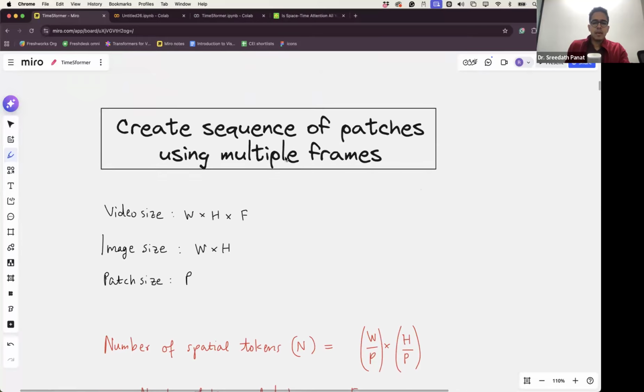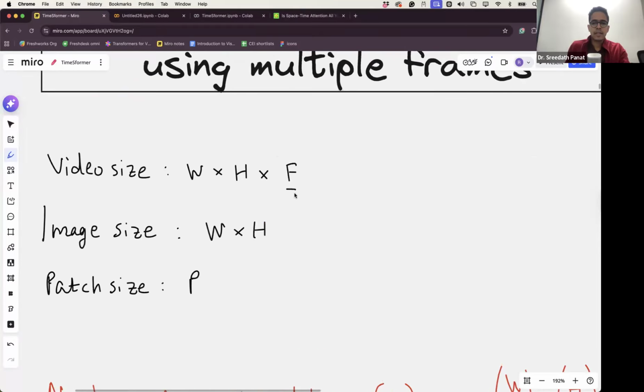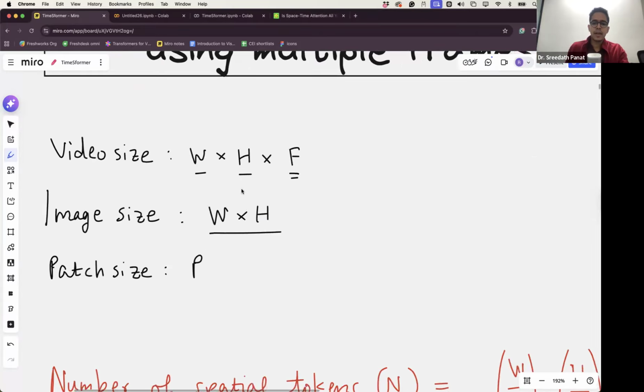So first, think about video. A video will be unlike an image. It will have one more additional thing, which is F for frames. So width multiplied by height multiplied by number of frames. The number of pixels in the image would be W times H. So this is the total number of pixels, which will depend on the resolution. And the F will decide how big the video is. If you have more frames, it's a longer duration video.